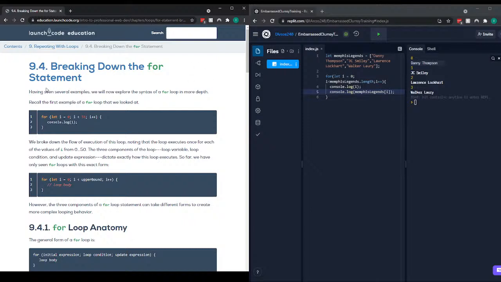So breaking down the for statement. Having seen several examples, we'll now explore the syntax of a for loop in more depth.